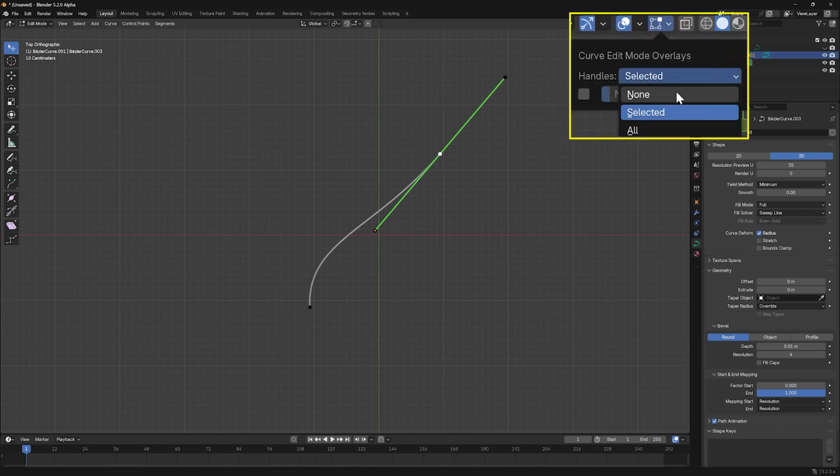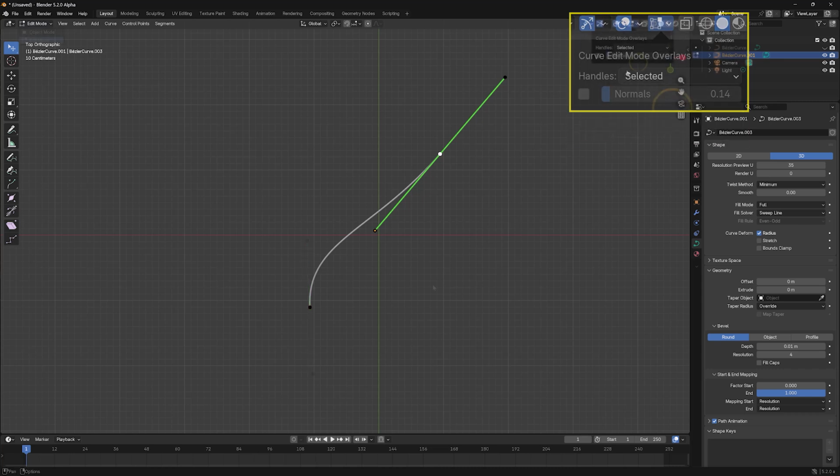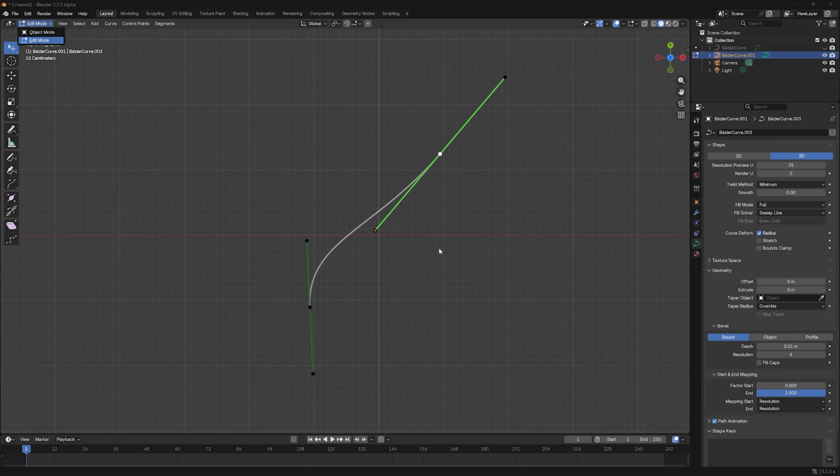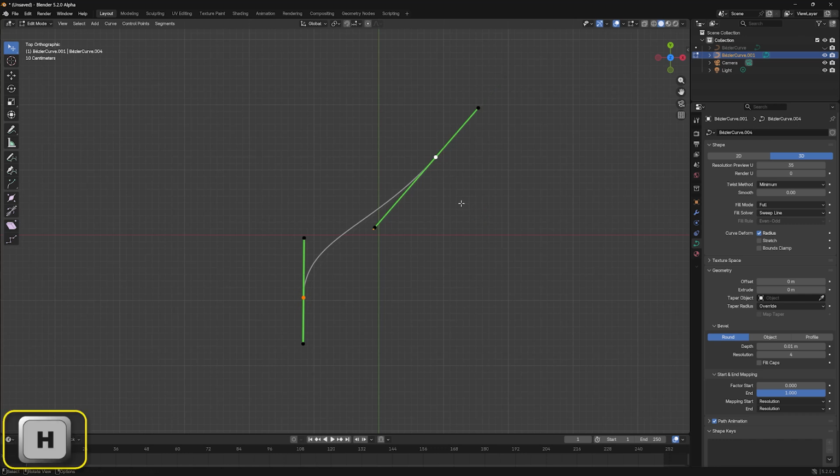In the field labeled Handles, None hides all handles, Selected shows only the handles of the currently selected control point, and All shows all handles, with non-selected ones being less bright. We can also press H to hide both the selected control point and its handles. If all control points on a curve are selected, pressing H also hides the curve itself.